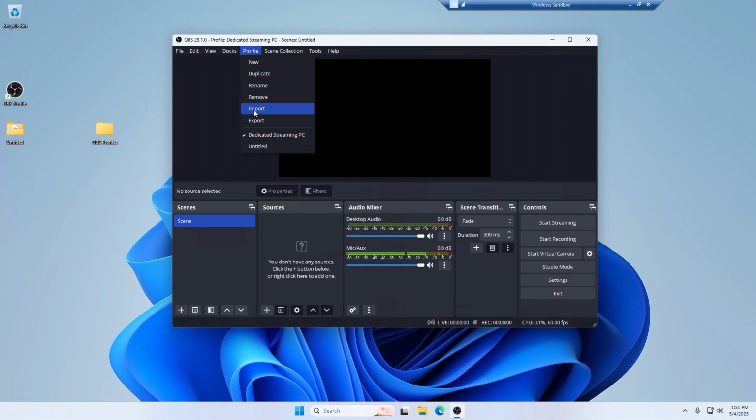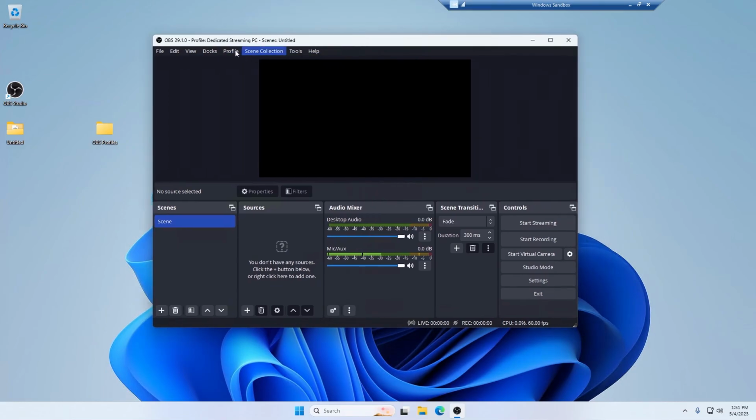So you can actually import and export as many profiles as you want. If you want to have 2 different profiles, one for FPS games that are fast motion, and another profile that streams at like 1080p 30 FPS for slower motion games like League of Legends and stuff like that, you absolutely can do that.